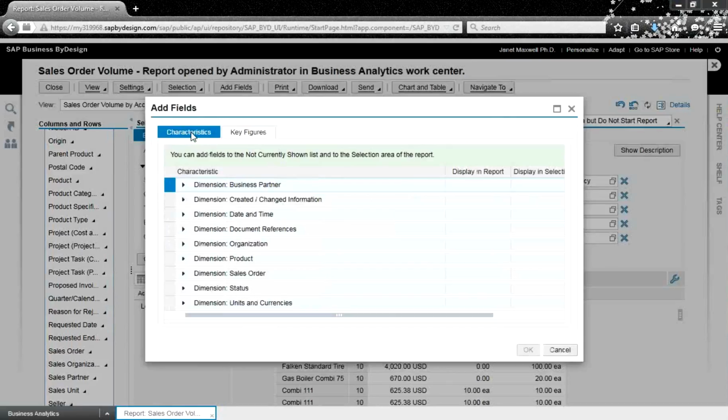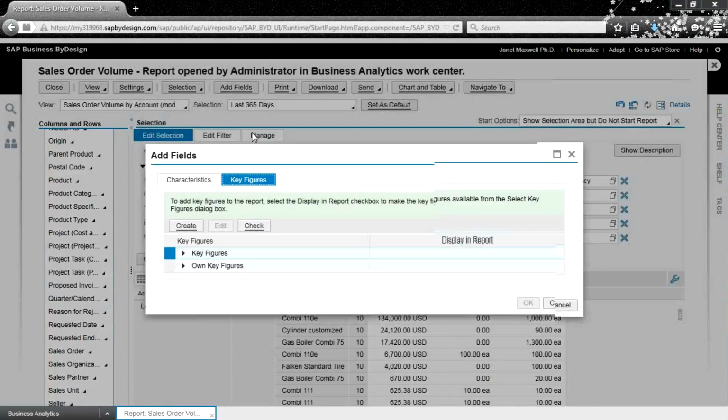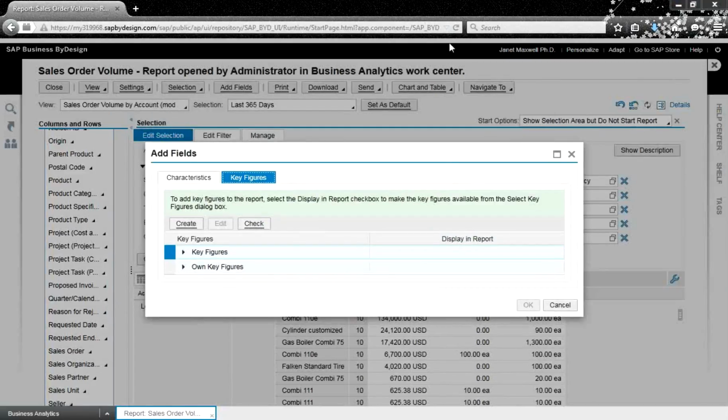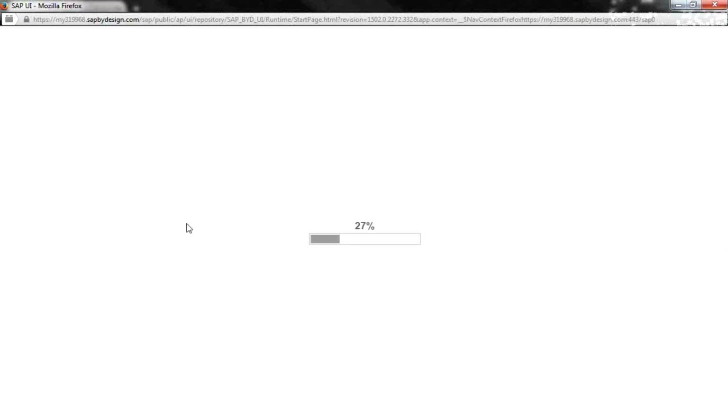We then go from the Characteristics tab to the Key Figures tab. On here, we can look at key figures and own key figures. What we're going to do is we'll create a new one. So we'll click on Create. That opens up another session.